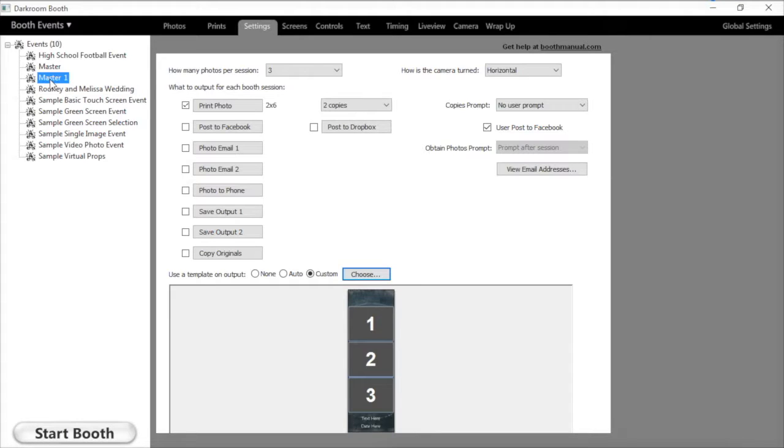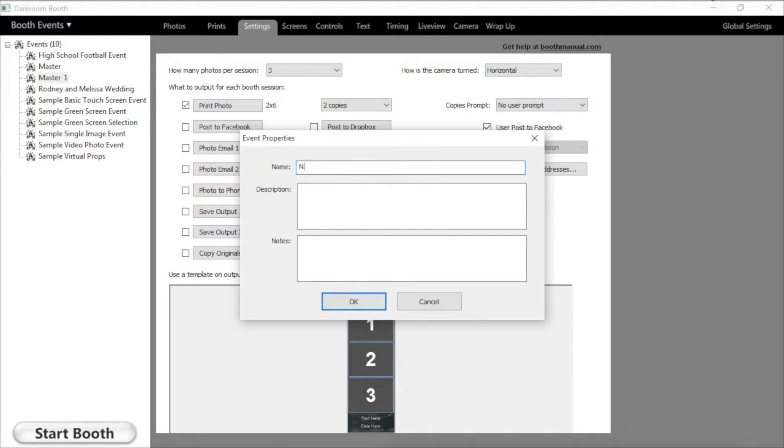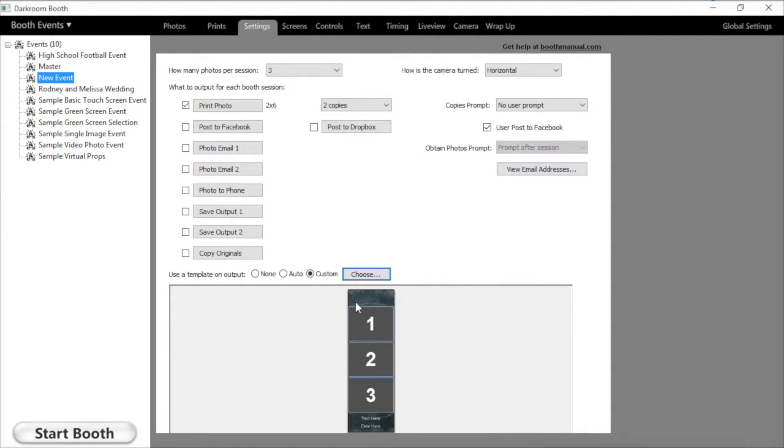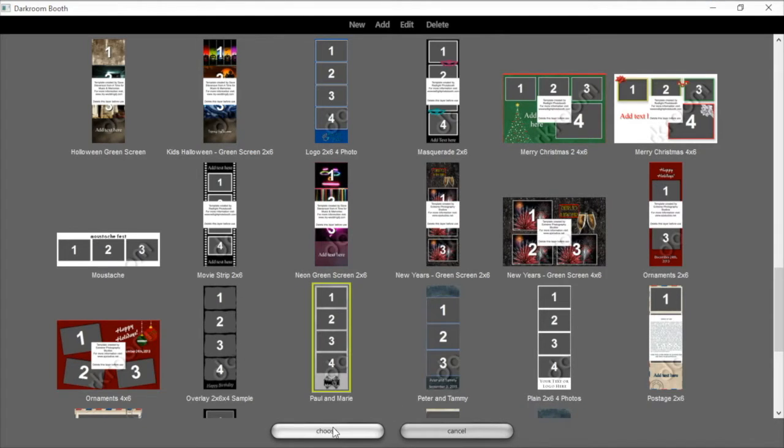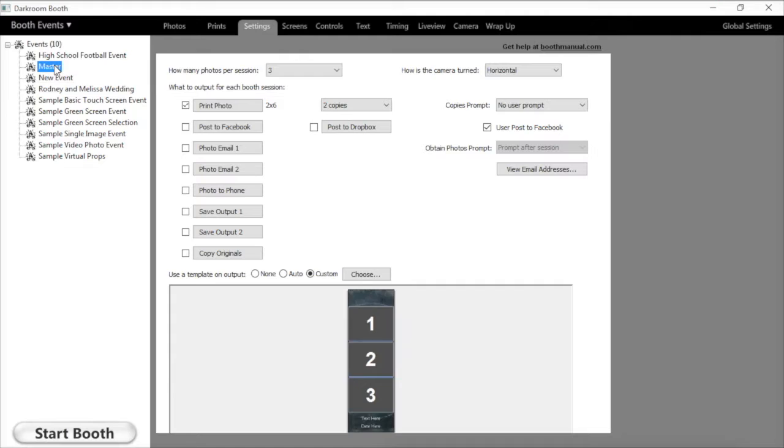Now to rename it, you simply double click on it, and I'll just call it new event here. Okay. Now I can go ahead and choose a different template for that event, and it's going to be different than the master, because from here on in, with this highlighted, anything I do is going to be solely for the new event here. Now, once that's all done, when you go to that particular event, you just highlight it, make sure you highlight the one that you're at, and hit start booth, and everything will run forward.